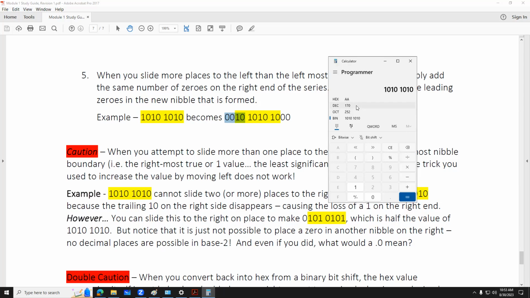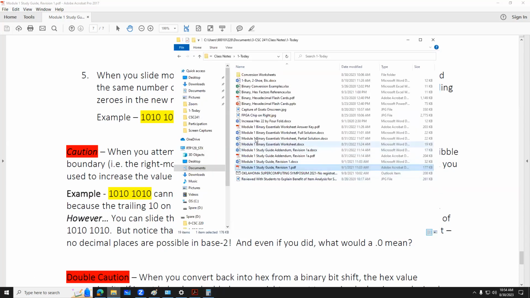Now, what happens if I multiply by 4? Or if I slide the bits 2 places to the left, I multiply by 4. Well, what's 4 in binary? Because I've selected binary. Isn't it 1 0 0? Yeah, 4 is 1 0 0. So I want you to practice interpreting like that. And in order to do that, I'm going to post some worksheets and some handy guides.